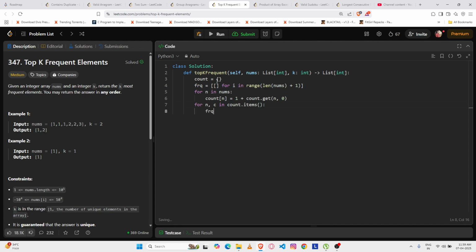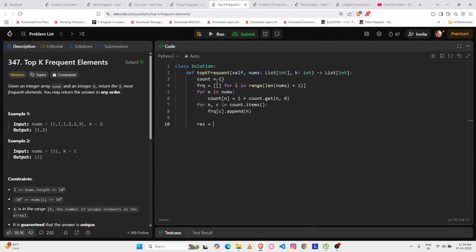Now what we're going to do is get the frequency of c dot append with our n. Now we declare our result as an empty array. Now for i in range length of frequency -1, going until 0 and again -1, with a gap of -1 because we are reversing.